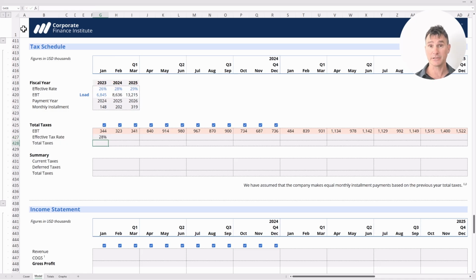So now we can calculate these total taxes equal to effective tax rate multiplied through by the earnings before tax here, and hit enter. And the next step is really easy. The total taxes are just repeated down here. So we'll say equals, and we link to these and hit enter.